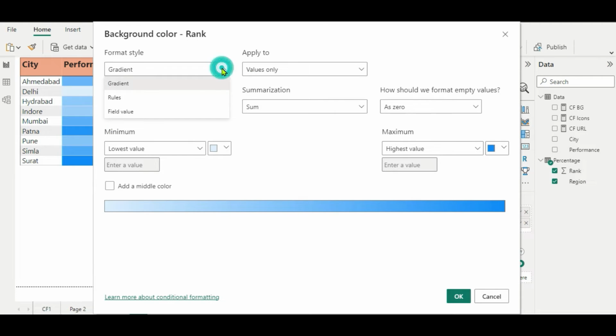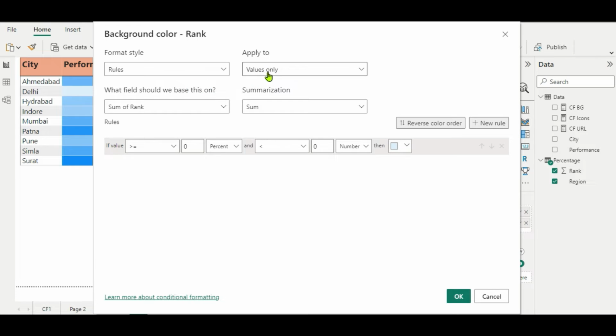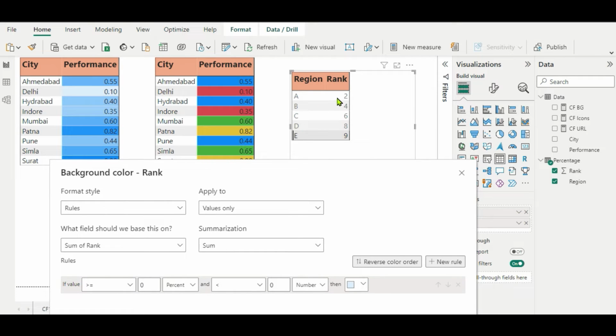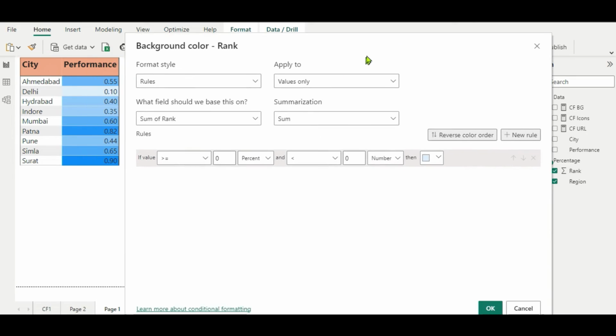Here again we'll choose the rules, we'll keep these values only, we'll keep this sum, and here we have to choose the percentage. Okay, so with percentage, the percentage works out based on the range you have from your lowest to highest values. So in this table we can see that we have a lowest value as a 2 and highest value as a 9. So 2 will be considered as 0% and 9 will be considered as 100%. So we have to put the values in between.